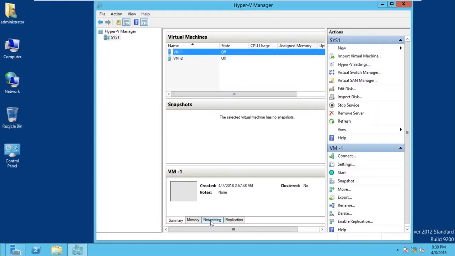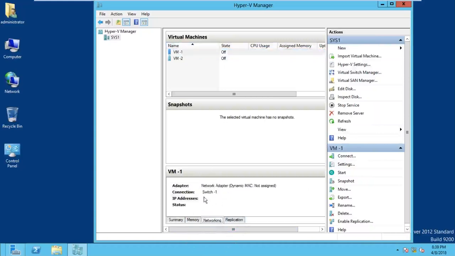Yes, we can know by using this networking. If you go to the networking, we are in virtual machine 1. Select the virtual machine 1, go to the networking, and you can confirm here. You can see what is showing. Earlier it was showing not connected, but now it's connected. But right now there is no IP address. We know how to give the IP.